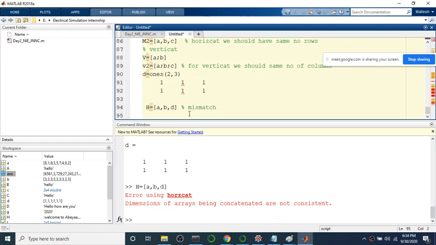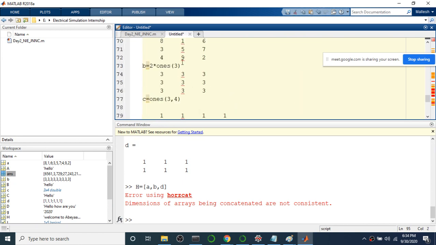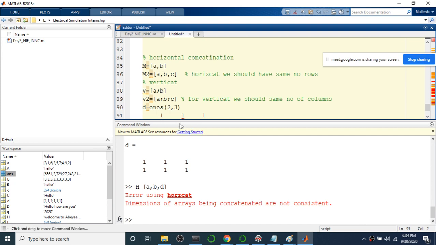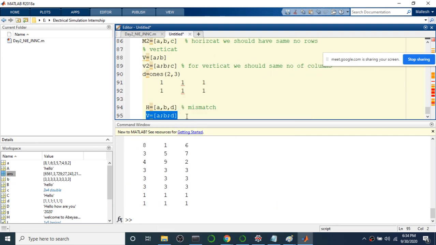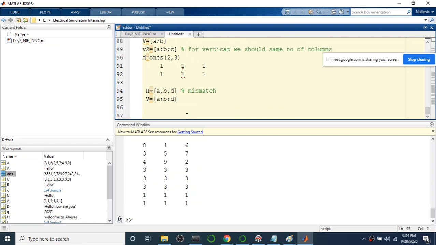Next, similarly, if I do it for vertical concatenation, say A semicolon B semicolon D, this will work because you have 3 columns here. A has 3 columns, B also has 3 columns. You can easily do this. Yes, that's about the concatenation.